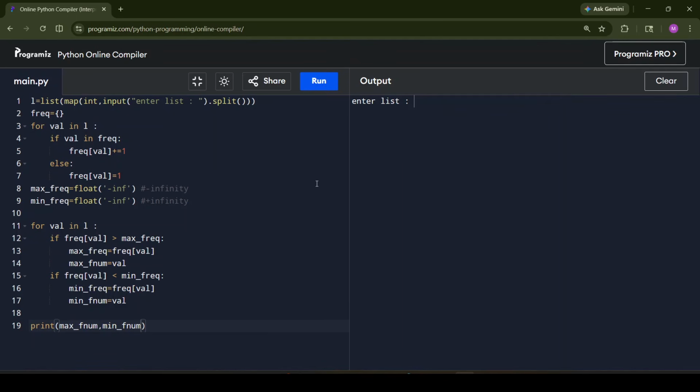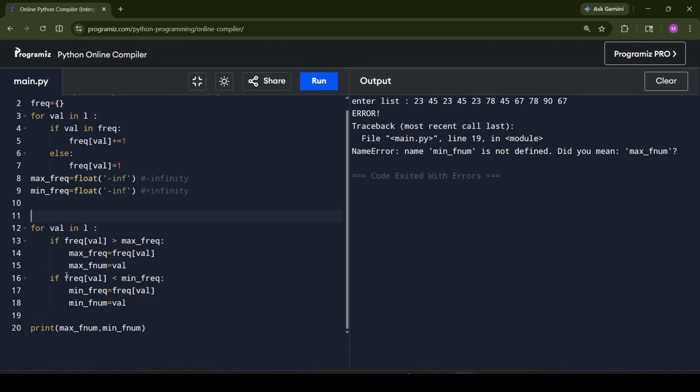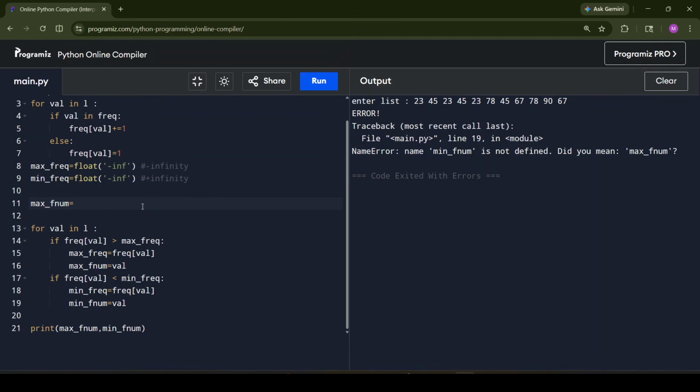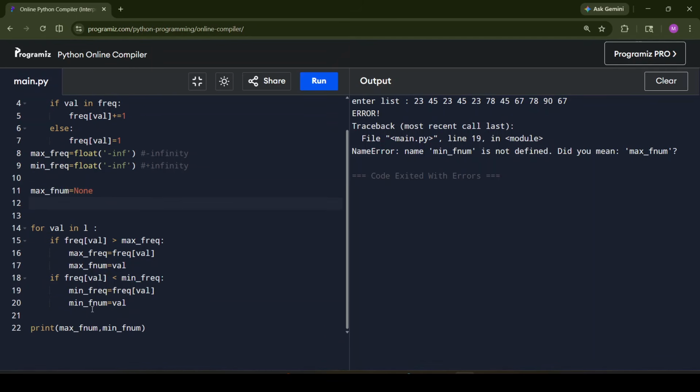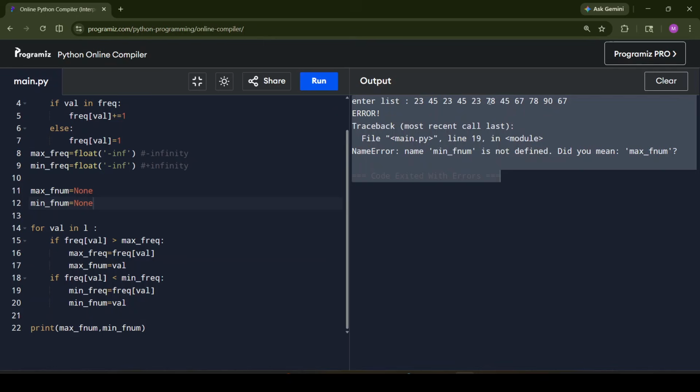Let us see whether everything is running correct or not. Let us see all the syntaxes are correct. Line 19, it is not defined. So let us define these two numbers. Maximum frequency number is None and minimum frequency number is also set as None. Now let us see.